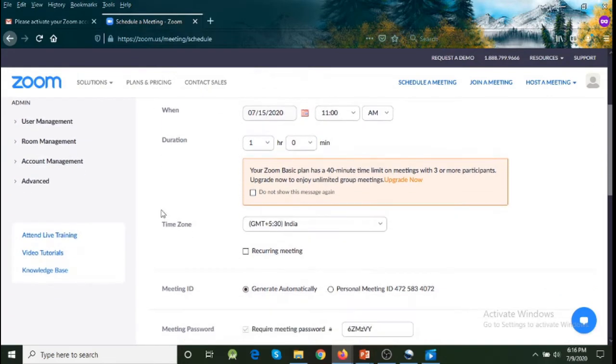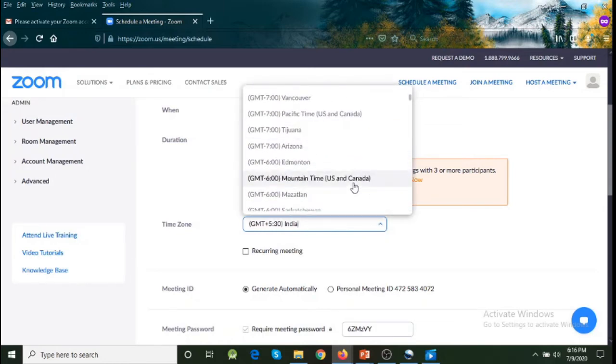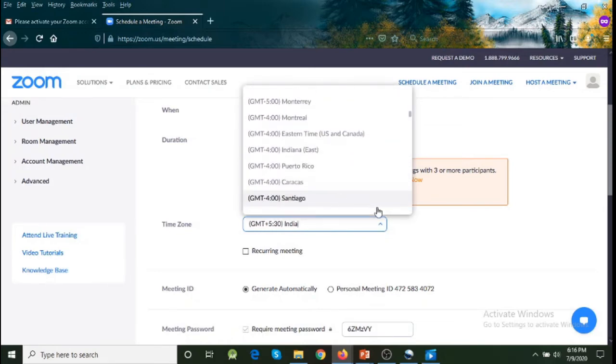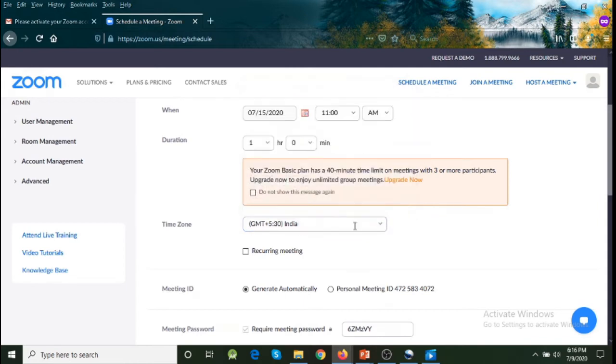The important thing here to know is to choose the time zone properly. So if it's not showing GMT plus 5.5 hours, that is India, do click on this down arrow and select the appropriate option, GMT plus 5.5, and you will get India, and that is our time zone. That is what we need to keep selected.